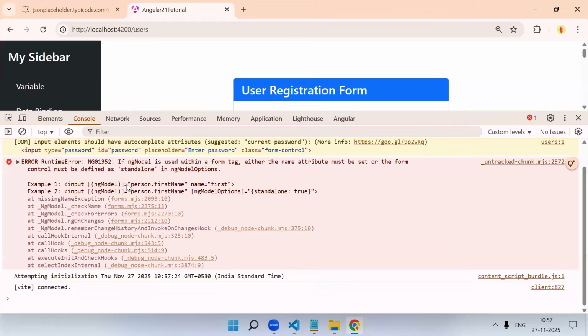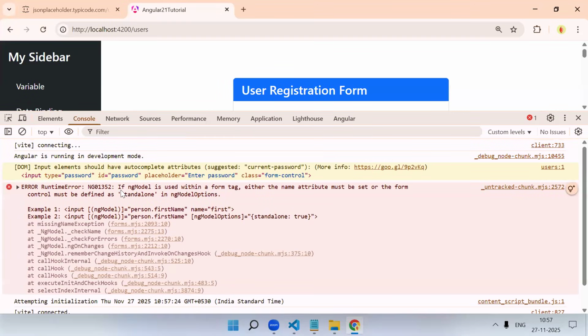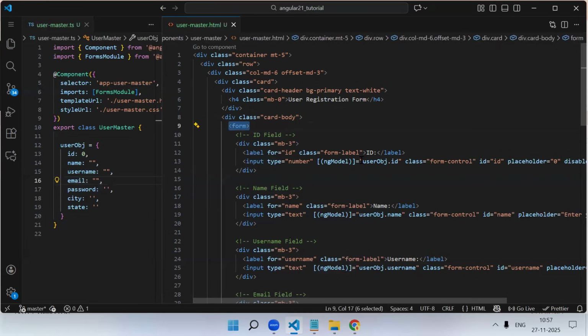So currently, if you see, we are getting one error. What is this error? If ngModel is used within a form tag, name attribute must be set. So if you are using ngModel inside a form tag, wherever you are using ngModel, the name attribute should be present. This name attribute is not from Angular. This is from HTML only. So you need to be adding this everywhere. And what you added over there, the same field name like this.